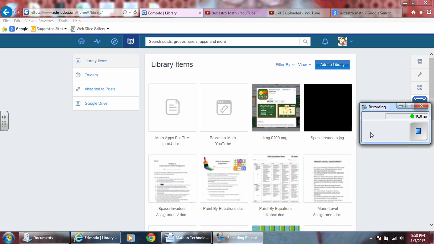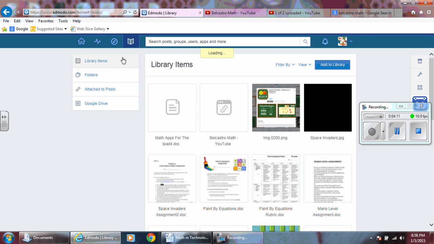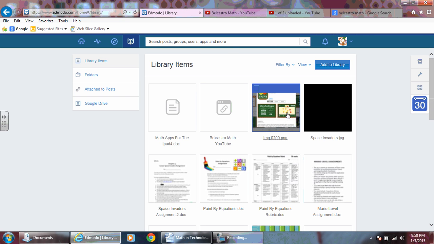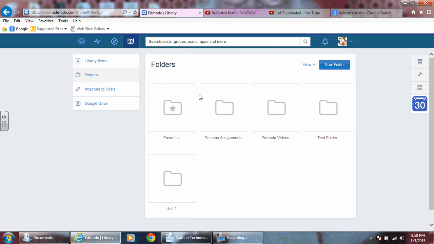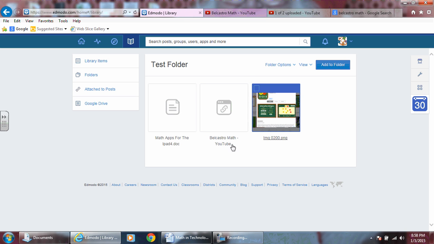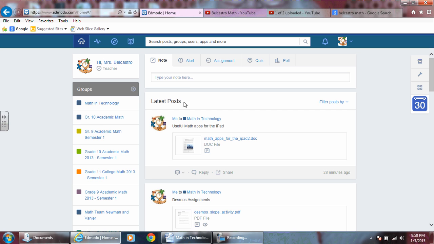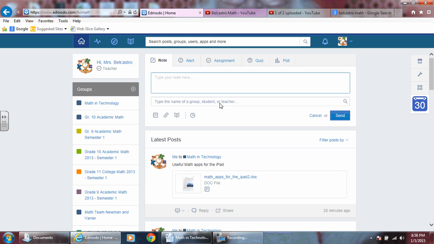Okay, so I went back to my library items, and we can see that the three files that I've just uploaded are in my library, and specifically, if I click on folders, they've been put in my test folder here. So now what can we do with that? Well, if we go back to home, I can actually send the files from the library to my group.